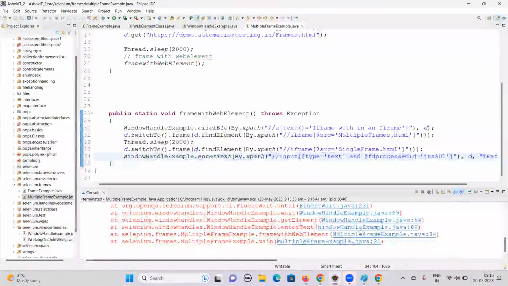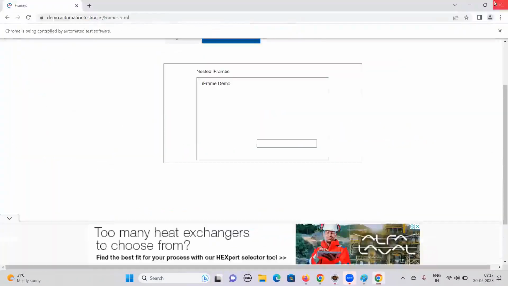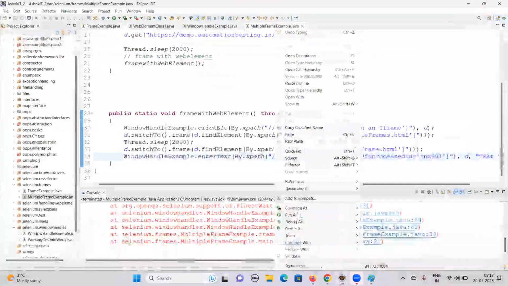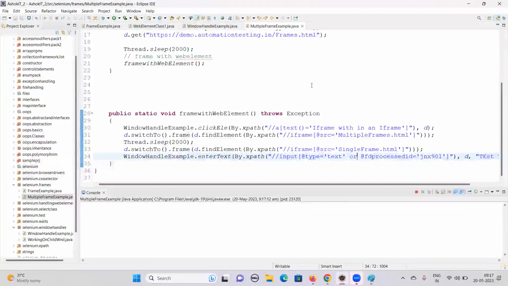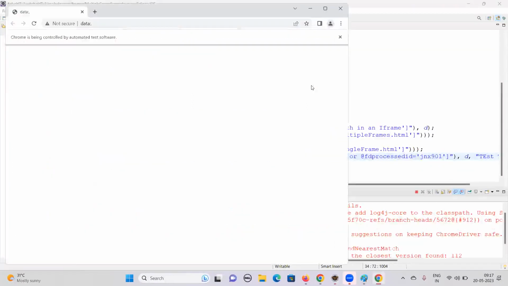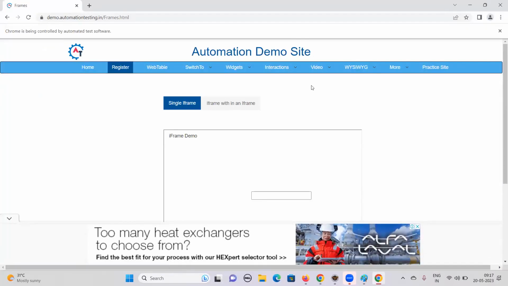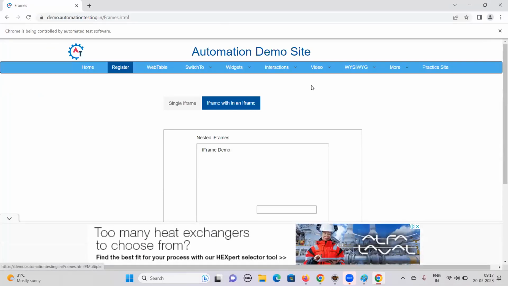Let's see. Okay, so here we have an issue with this object identification. There is no issue with switching between the frames. Let me just remove this, or I'll put the OR condition, and we'll see if both conditions are matching, then only it will try to enter the data. Okay, so it's trying to identify the element. The AND condition means two conditions should be satisfied. With the OR condition, if any one of these conditions is satisfied in XPath, then it's going to enter the data. Okay, click on it. See, now it has inserted the data.